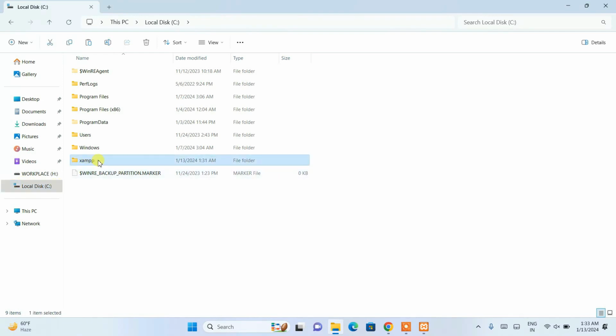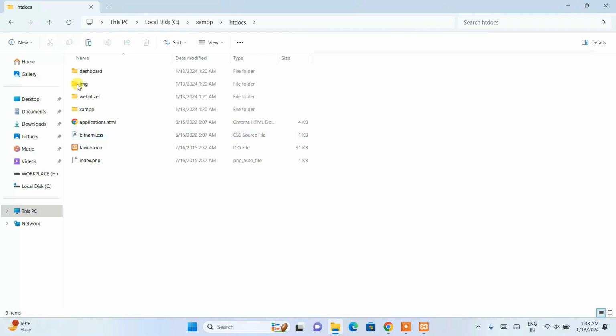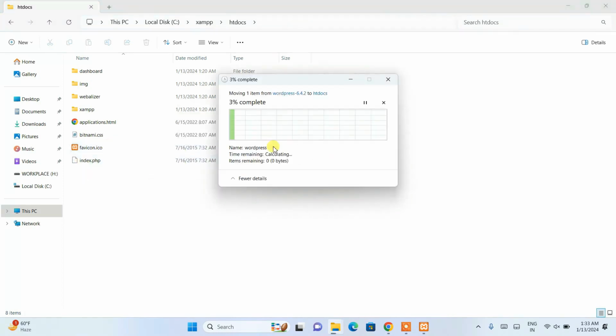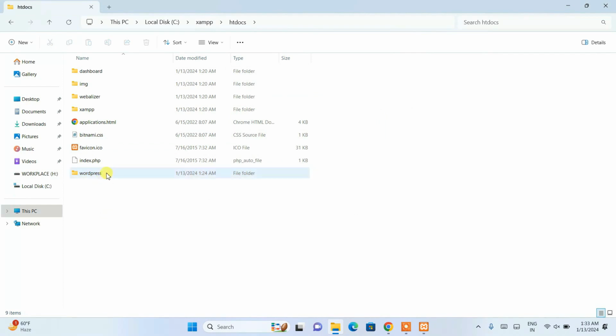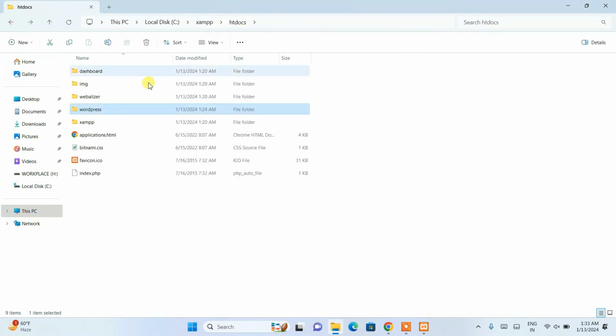We'll go to our XAMPP folder and then we'll be going inside our htdocs folder. And within our htdocs folder, we are again right clicking, and we are pasting that extracted WordPress folder over here. So whatever files were there are now currently moved into our htdocs folder of XAMPP.